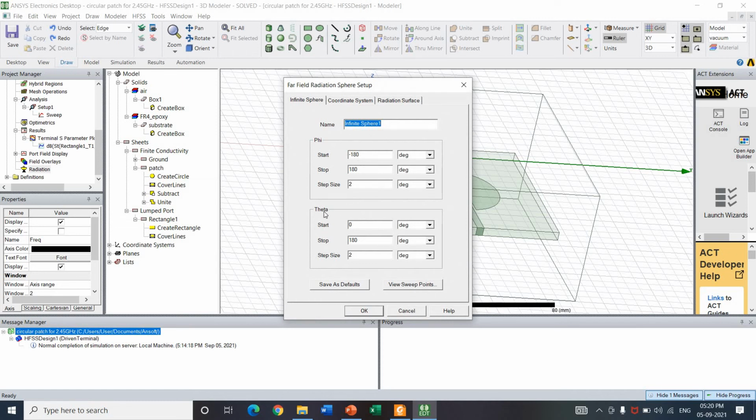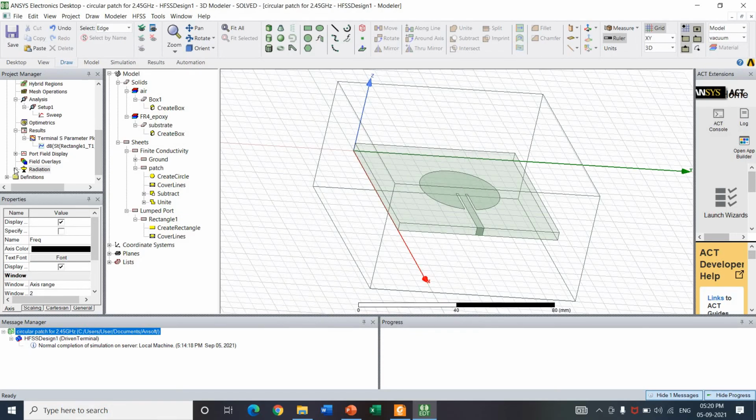You have the phi variation and the theta variation. Now I will take theta from 0 to 180 degrees, and phi from minus 180 to 180. This is the step, this is our interest. We are giving it 2 steps. 0 to 180, 2 step, minus 180 to 180, 2 steps. Okay. Now we have defined this.